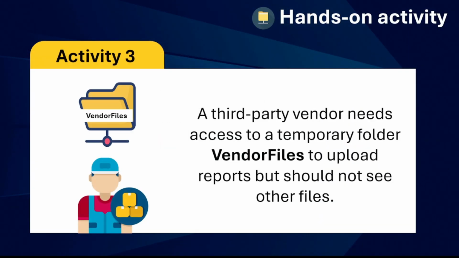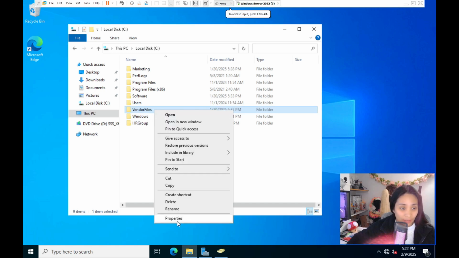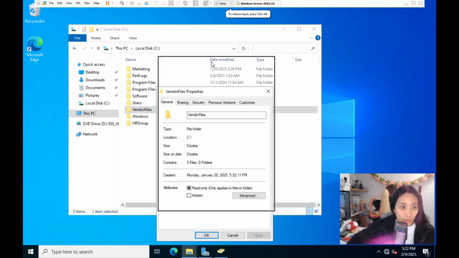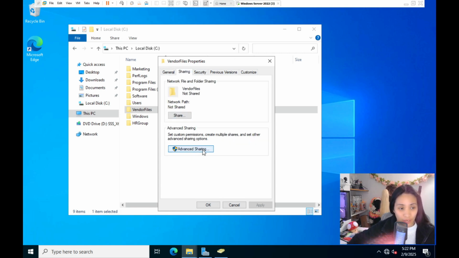Okay, for activity 3, a third-party vendor needs access to a temporary folder called vendor files to upload reports but should not see other files. Okay, let's go back to our server and let's look for vendor files, right-click on it and click properties. So let's go to the shared permissions first, click sharing and advanced sharing.